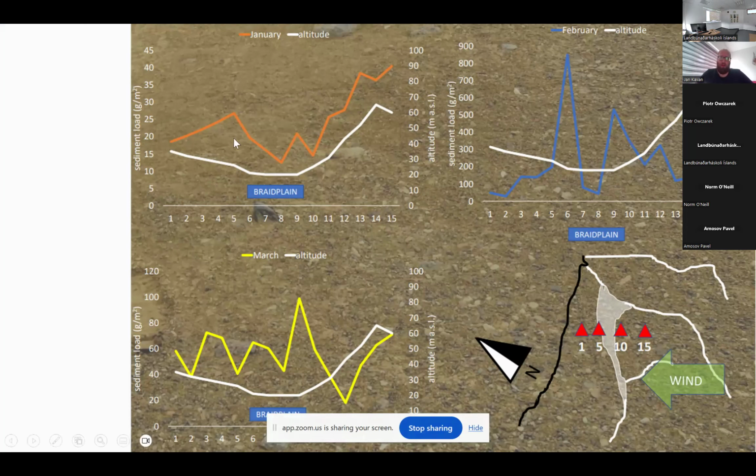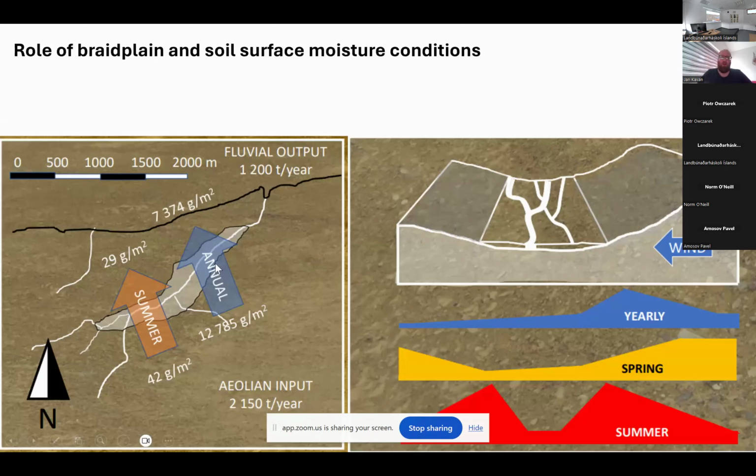Basically, the upper left image shows the beginning of the season, when there is still quite some snow deposited inside the braid plane in the valley floor. You see that the most deposition occurs on the edge of the braid plane. Then in the peak summer, during February, in the blue color, you see that the braid plane itself is getting dry. So you have these kind of peaks on the edge of the braid plane, which is already dried after the winter.